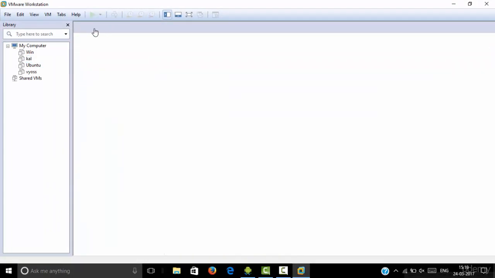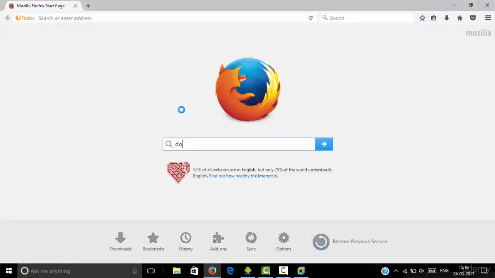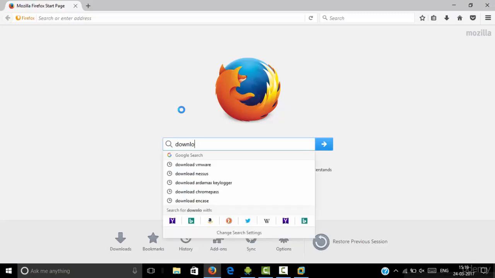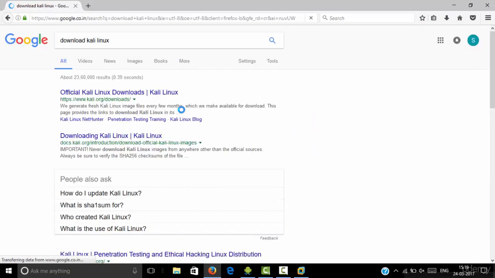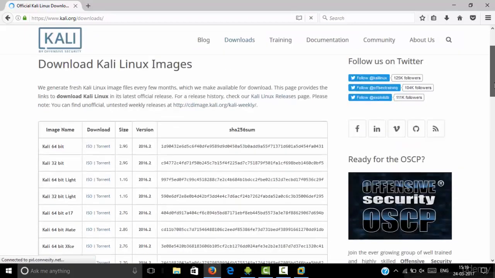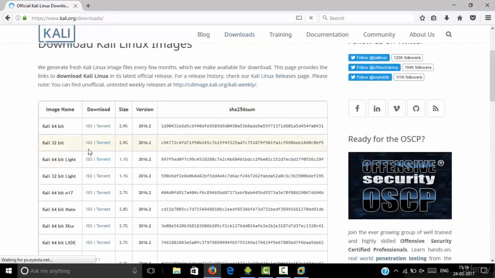Now the task is you have to install Kali Linux in your system. And how will you do that? First of all, you have to download the Kali Linux ISO file. So go to the website and type download Kali Linux. Go to the official Kali Linux downloads and you can see that there are ISO files available.